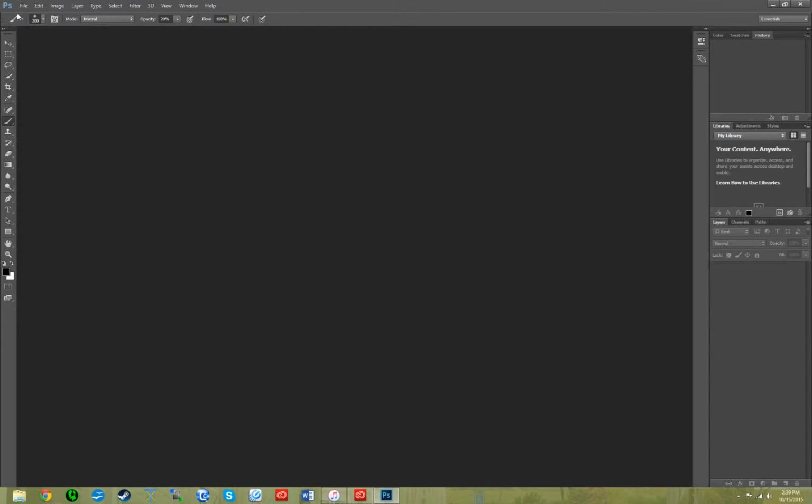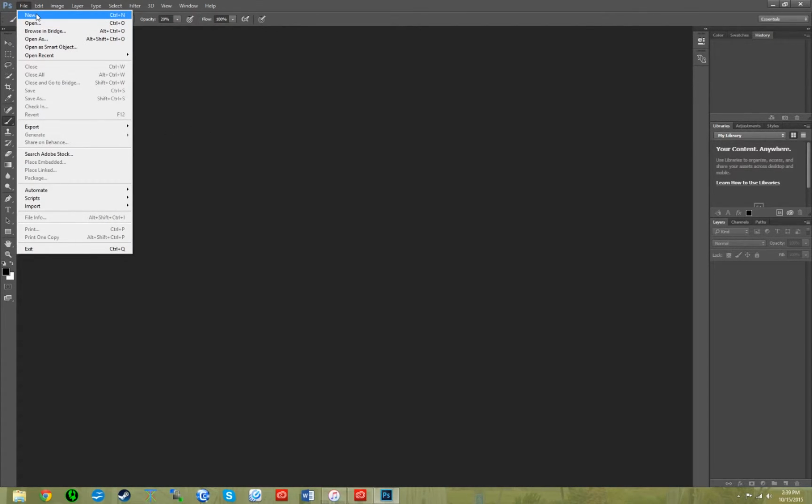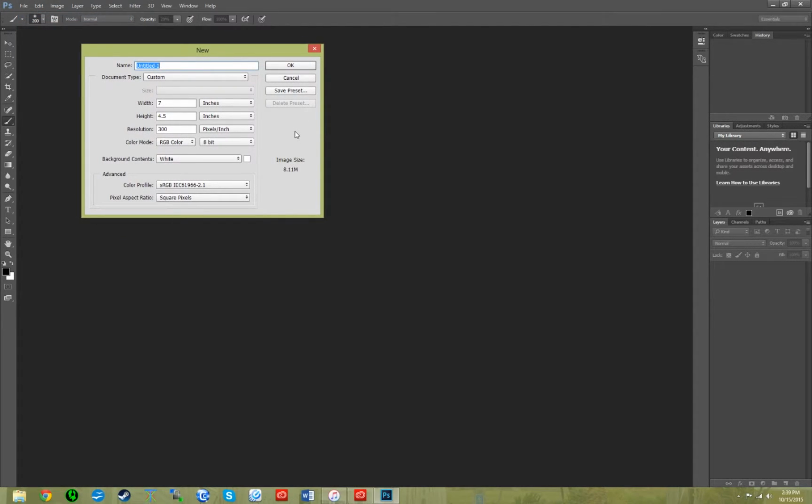Alright, today we are going to be creating a cool space glowing text with a space background in Photoshop. So first we're going to go to File, New. I'm going to create a new file with the dimensions of 7 width, 4.5 height, resolution of 300, color mode of RGB. We're going to start with the background contents white. We're going to name it Space Text.